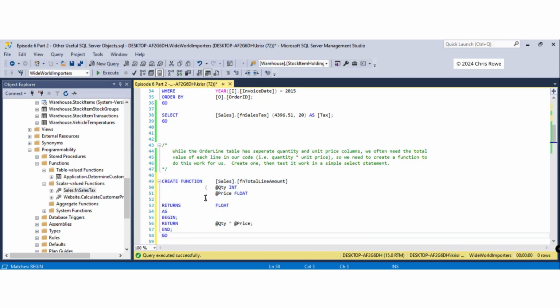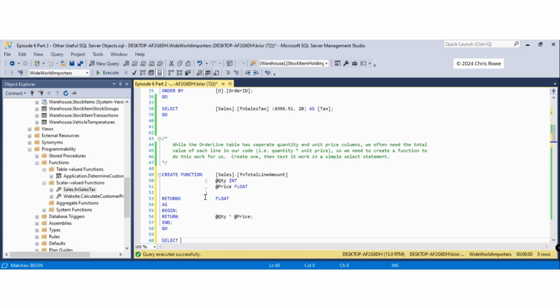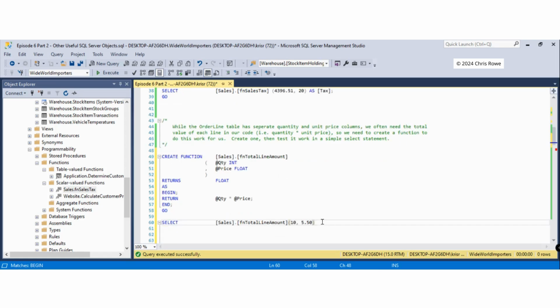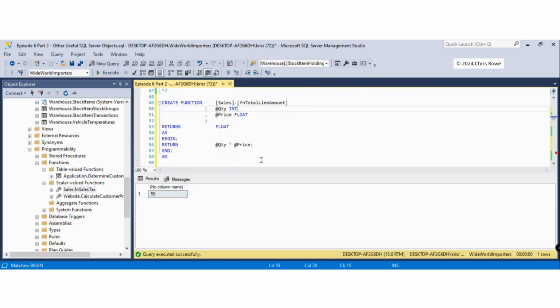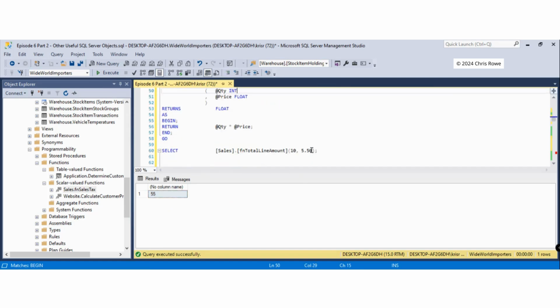It executed successfully, and let's give it a go. Grab our function there, and if we had a value of 10 quantity at $5.50 each, let's select that, highlight that, execute. As you can see, we end up with 55. Pretty straightforward.